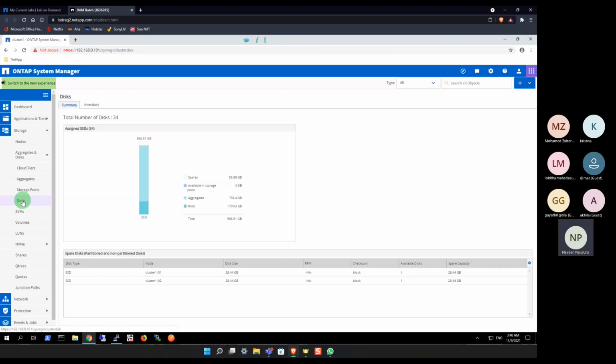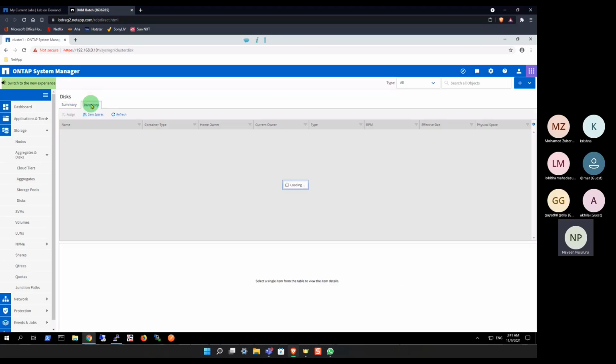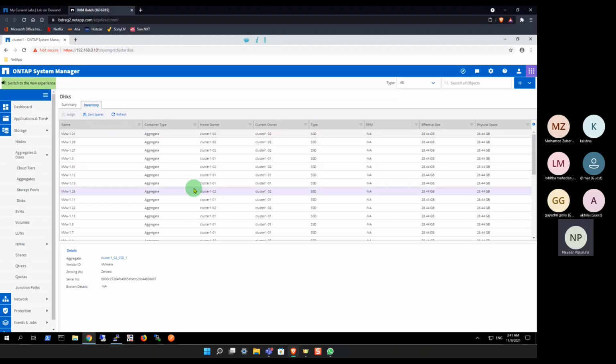And disks also, if you come to disks here, it will show you how many spare disks you have. See, here it is showing how many spare disks you have. We have two spare drives here, one on node 1, one on node 2. See here, node details also it is showing. And if you click on inventory, it will show you all the disks available in your cluster.